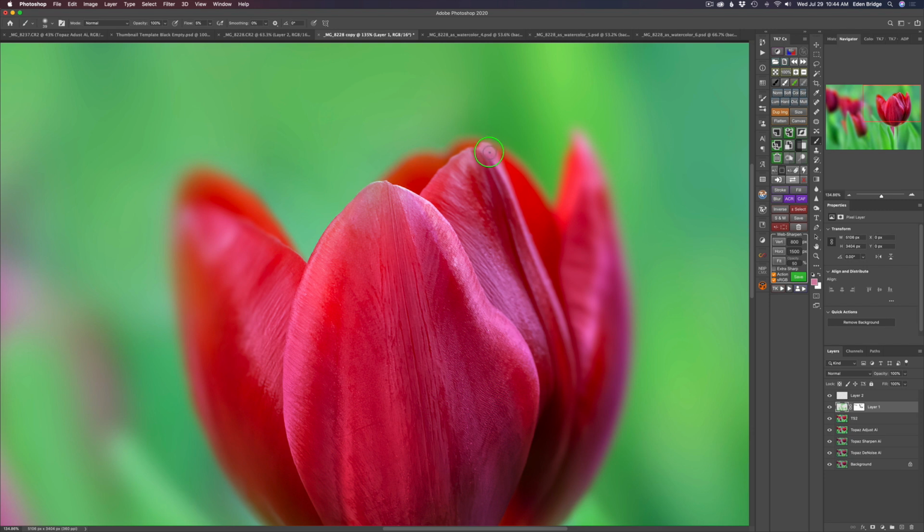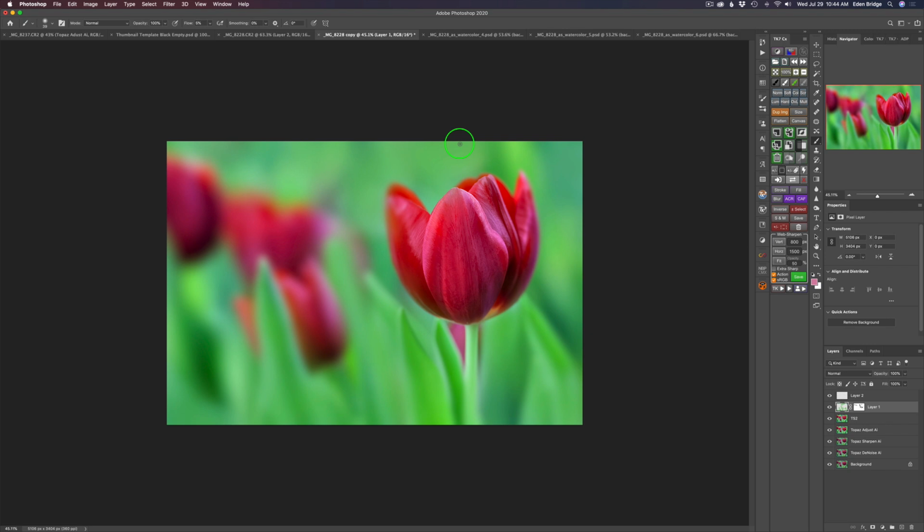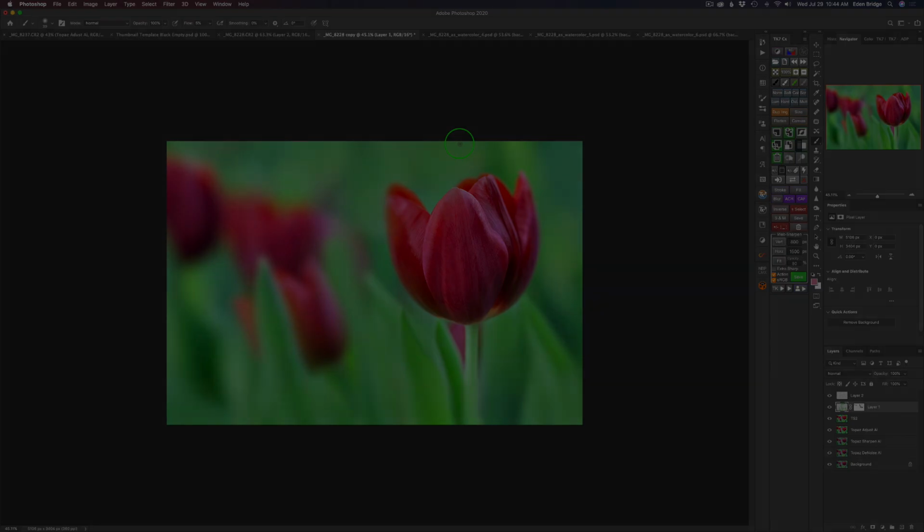Get rid of it. We don't want that. Or at least I don't want it. Okay. You may like it. So right like that. I think that does it. I think it fixes it right up because it's out of focus anyway.